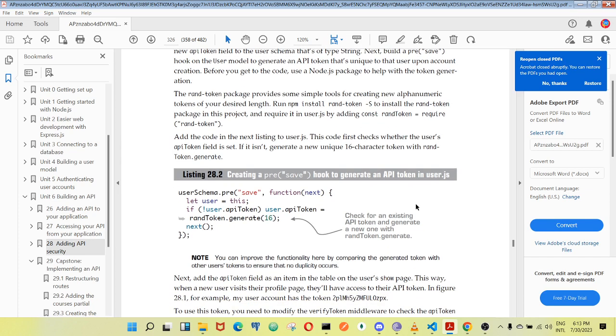Listing, creating a pre-save hook to generate an API token in user.js. So the user schema is our user model. And with our pre-save, what it does is it executes the function before saving the user. So basically, it will generate an API token before saving the user.